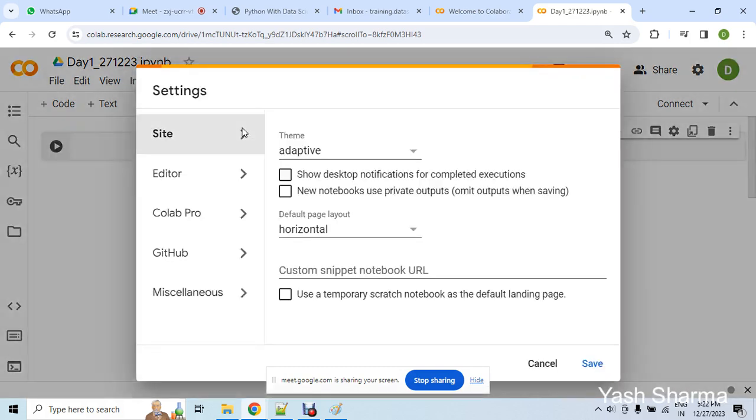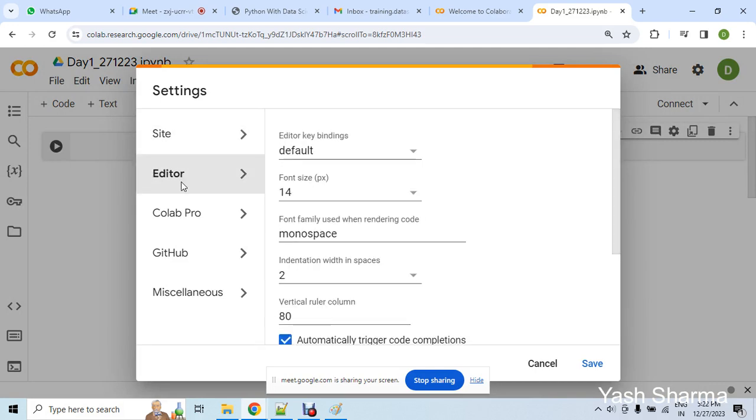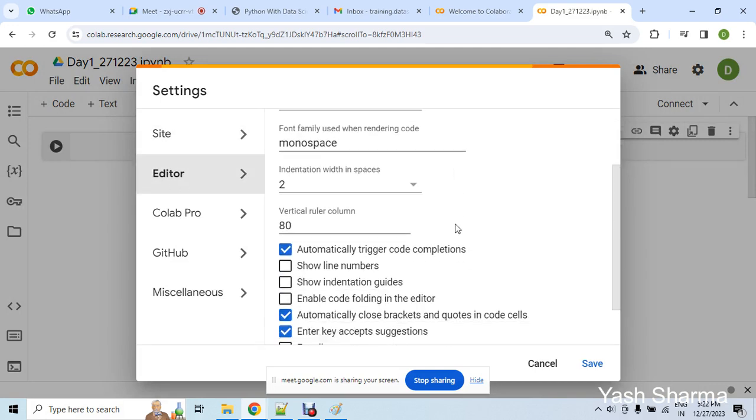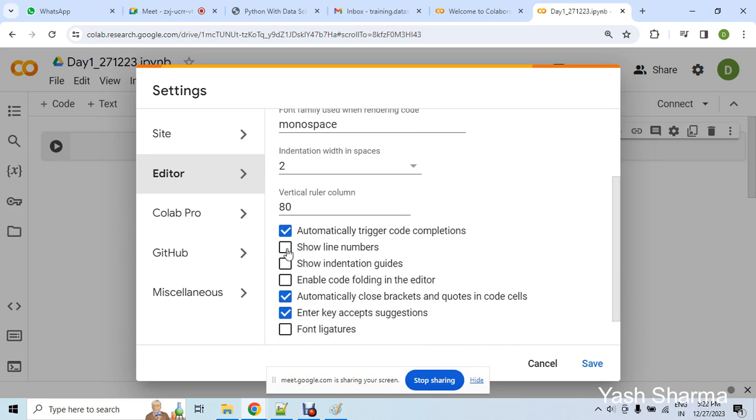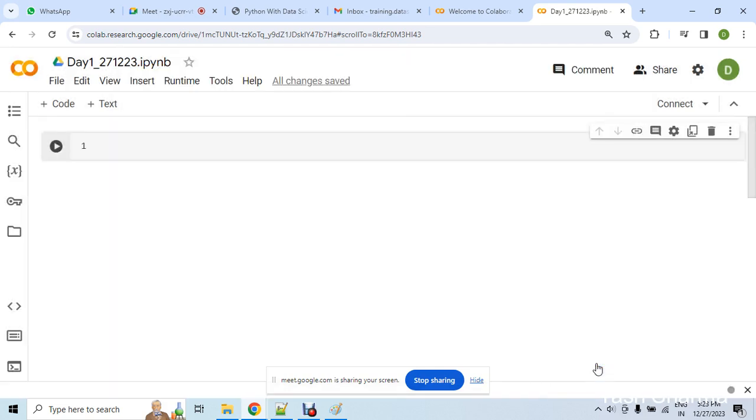Okay, after clicking on settings you need to click on editor. The first option will be your site, the second option will be editor. Please click on this editor. Scroll down a little and check this checkbox. Can you see this, show line numbers? Enable it by clicking on it and simply click on save. That's it. Now you will be able to see the line numbers here.